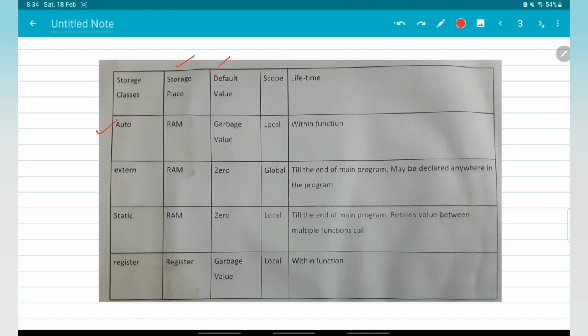If you talk about the storage place, then for all the four storage classes the storage place is RAM, but in case of register it is the register. So what does this mean? Suppose you are saying int x, so this x needs to be stored somewhere, right? This x variable will be stored in the RAM if your storage class is auto, extern or static. But in case of register, it will be stored directly in the register of the CPU. So that is the storage location where exactly your variable is being stored.